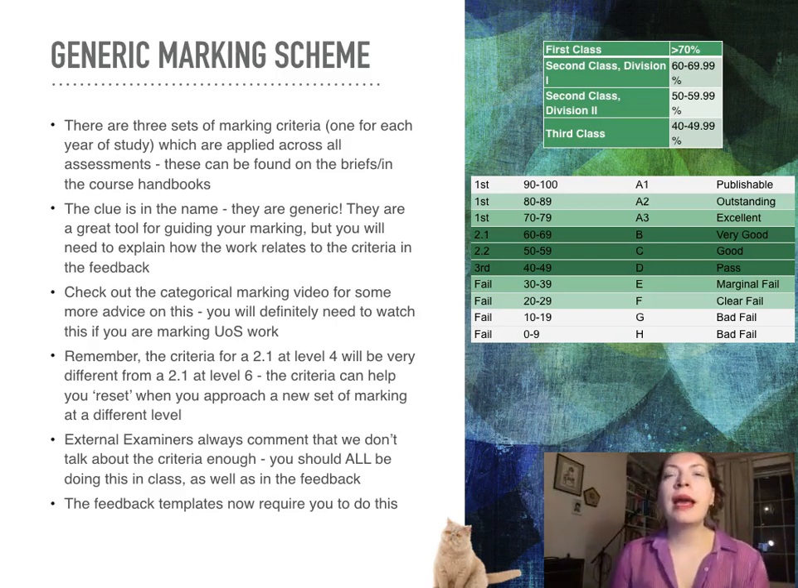But essentially, we have a number of bandings, and students are classified in a number of ways. So first class is anything above 70%, that's generally considered excellent. Upper second class is generally considered very good, and that's between 60 and 69.9. Lower second class is good, 50 to 59.9. The third class is 40 and upwards. Anything below 40 is a fail.